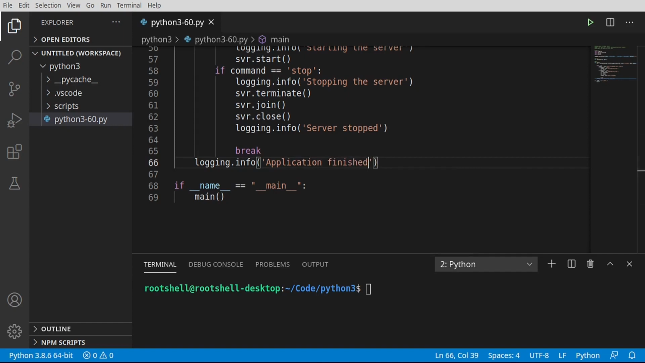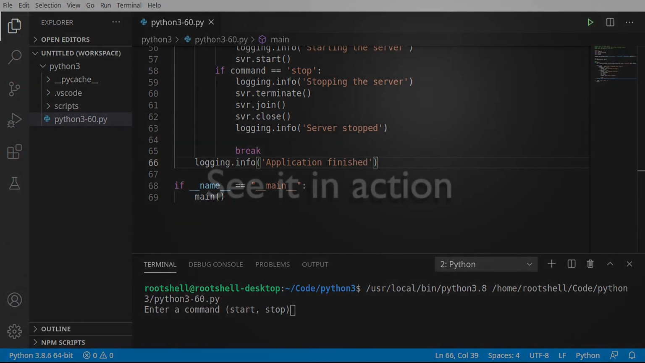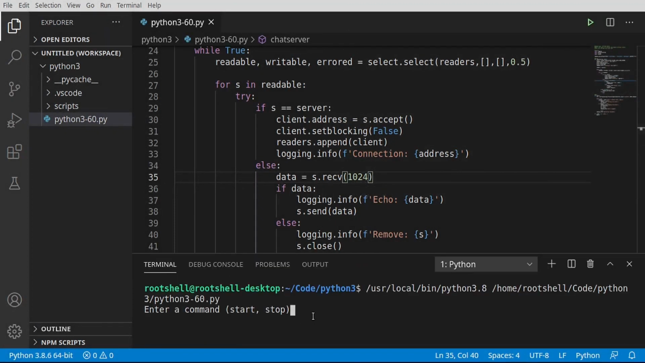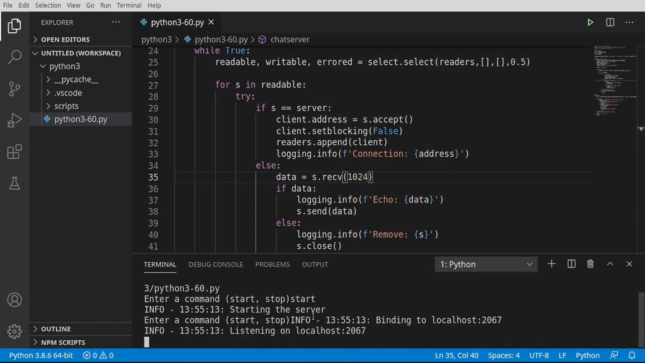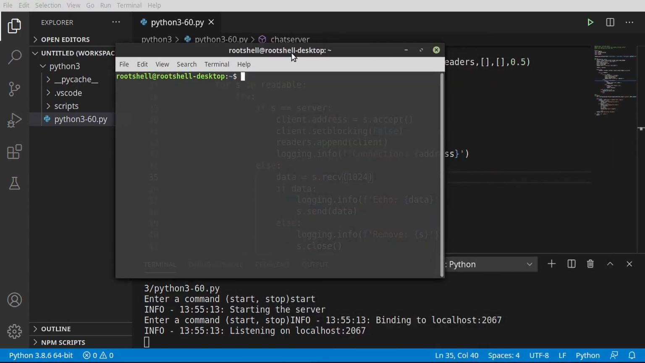All right, let's give this a run. Make sure it's going to give us a command prompt. Okay, let's see this in action here. So I'm going to start this, and we probably have a few bugs we'll have to work out. And we are now listening on localhost 2067. Let's go ahead and fire up a command line. I want to open up a Telnet session.